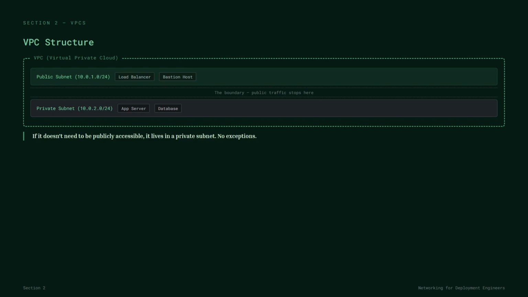Here's the rule. I will say it once and I want you to stick. If it doesn't need to be publicly accessible, it lives in a private subnet. No exceptions. Not even your dev environment, not even temporarily. The moment you put a database in a public subnet saying just for now, you have created a risk.